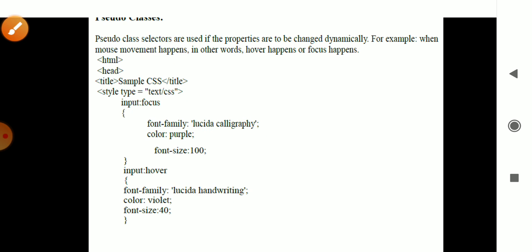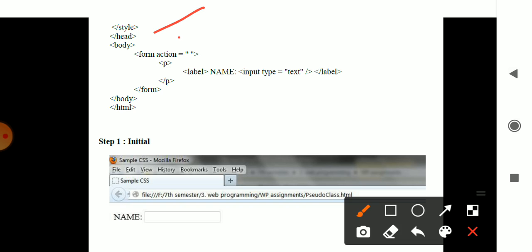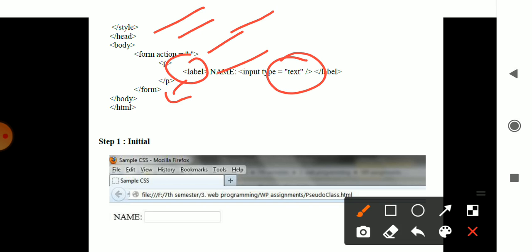When we use this program, afterwards you have the style close and head close. In the body you are taking a form. It has a form action. In that you are considering the label in the paragraph. In that label it has the name. In the name I am considering the input type, which accepts certain text, and the label is closed. Then form close, body close and HTML close.